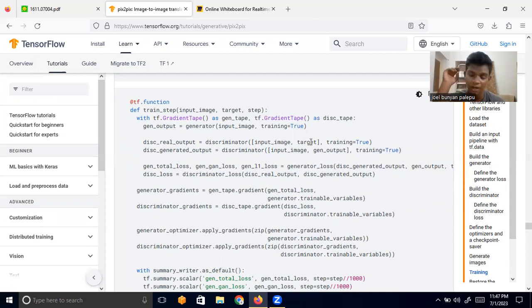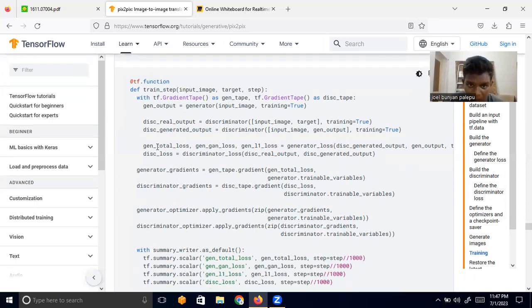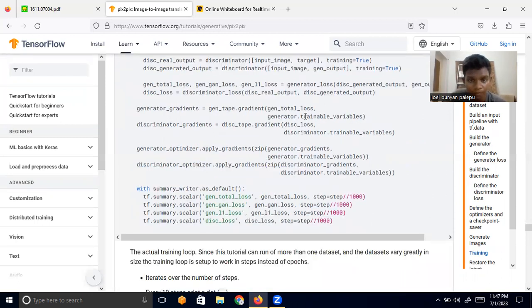So we want to train the discriminator for both real images and fake images, right? So we'll pass in the input image and the target to see how well it performs. And after that, we'll give it the input image and the generator output to see how it performs. And again, we'll calculate the loss for both. First we'll calculate the loss for the generator, and then the loss for the discriminator, and we'll use the gradient tape to update these values. We'll apply gradients to update all of these values.